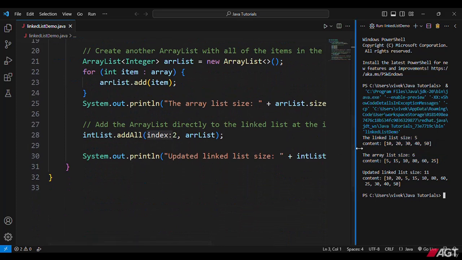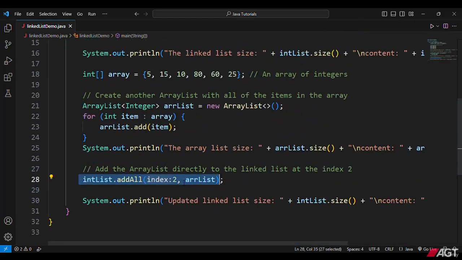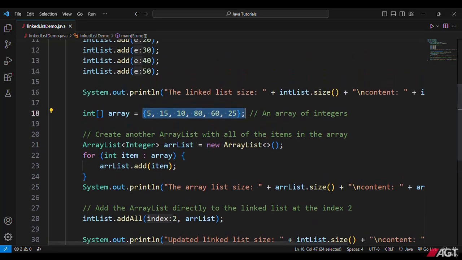Now see, in this int list we are adding all the members. So the method name is addAll. We are adding all the members from the index number 2 onwards, that is the array list content will get inserted from the index number 2. All the members of this array list. How many members is this array list having? This array list is having 6 members: 5, 15, 30, 80, 60 and 25. So all these members will get inserted starting from the index number 2.